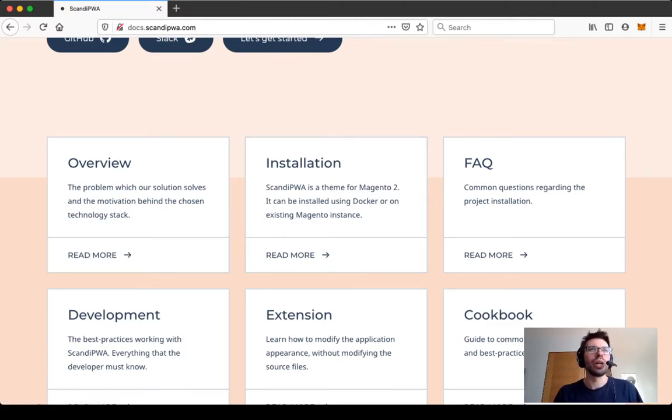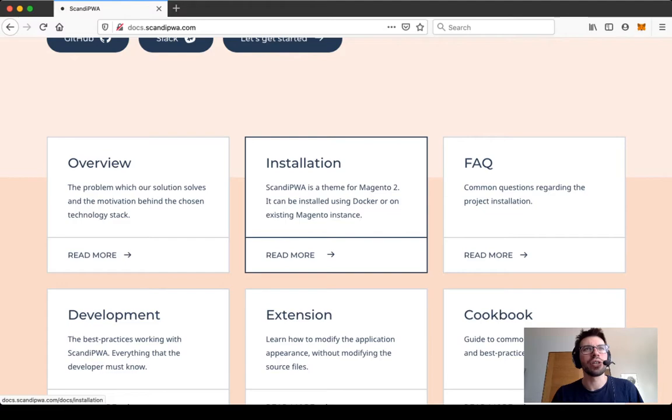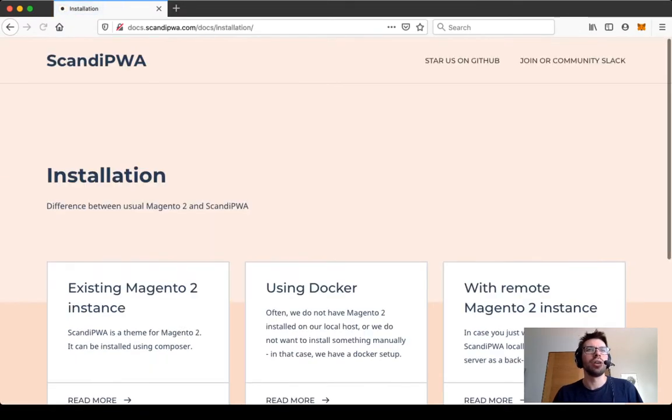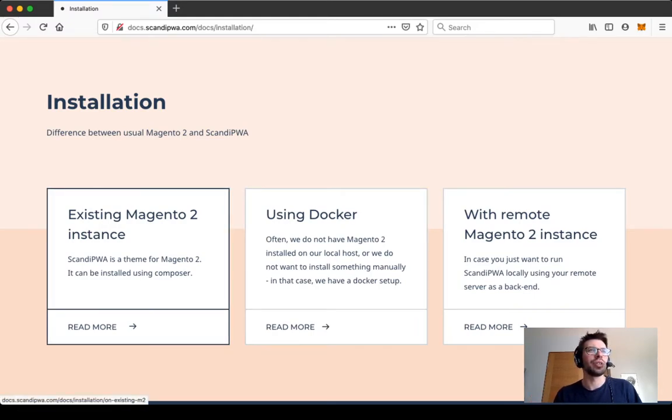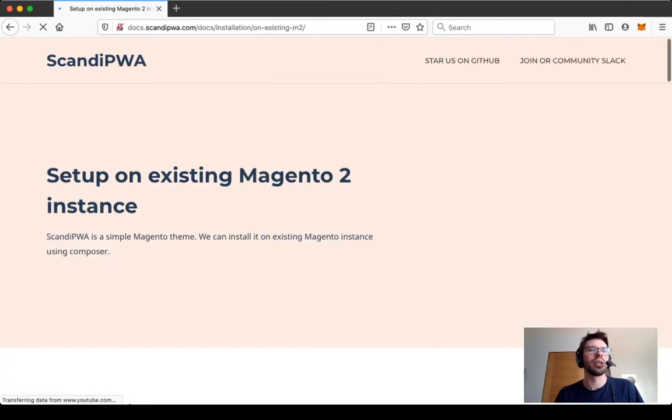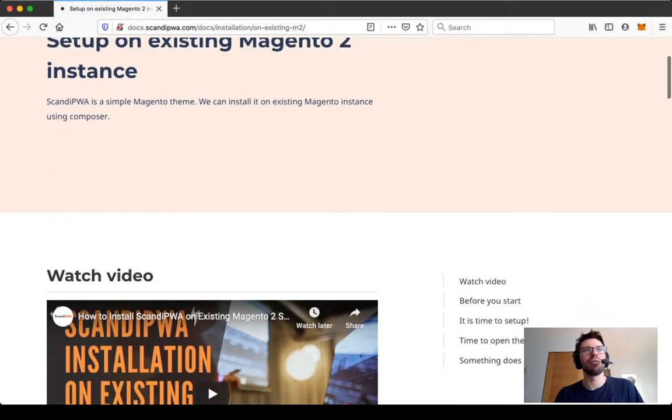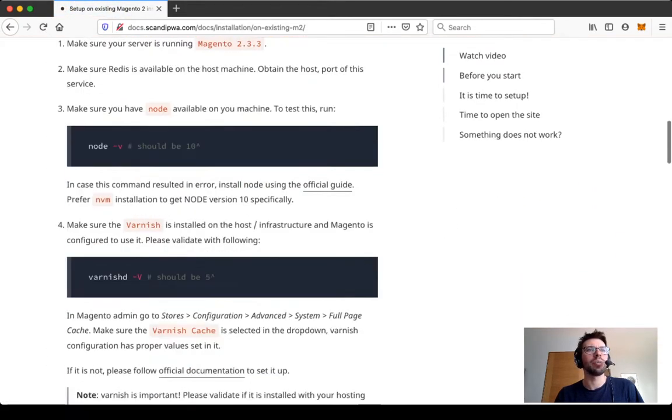For example, if you're interested in how to install the theme, I'm going to demonstrate this. I'm going to open the installation section, which is divided into 3 logical subsections. For example, if you're interested in how to install the ScandiPWA theme on your existing Magento 2 instance, you will be able to access this section and you will immediately find the step-by-step instructions.